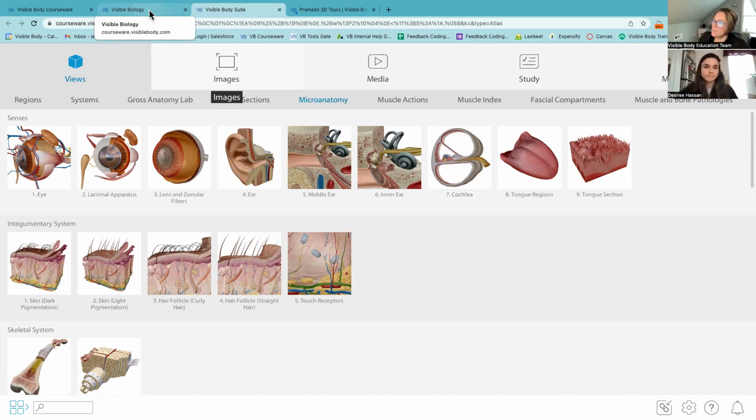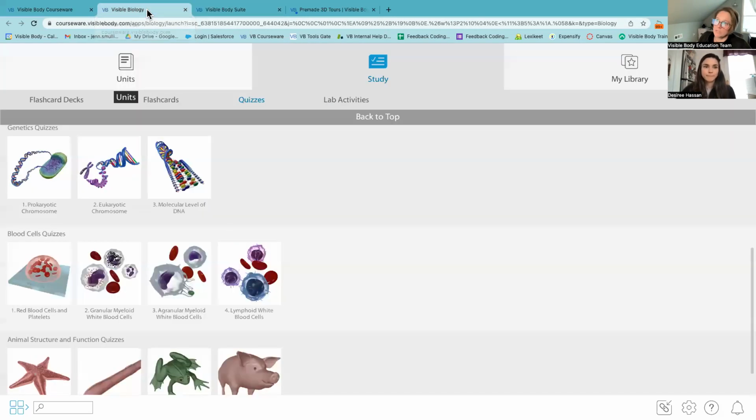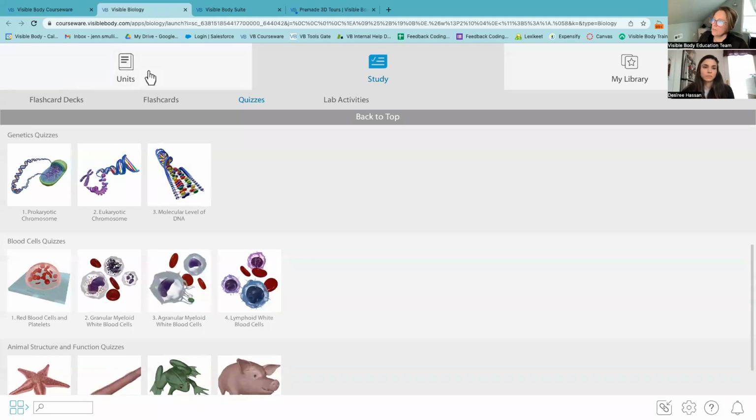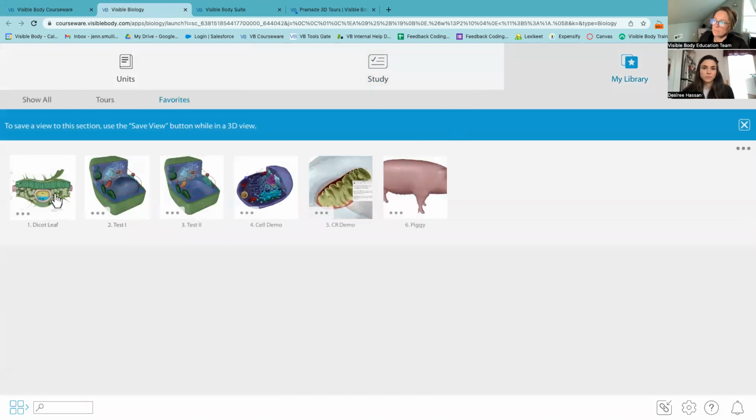Correct. A little insider scoop for you all is that the long-term plans here are to incorporate all of the Visible Biology content into VB Suite, so it'll be one-stop shopping. So at some point in the future, you can have it all in one place. But if you're using things from Visible Biology, go to My Library. You're only going to see your biology assets here.